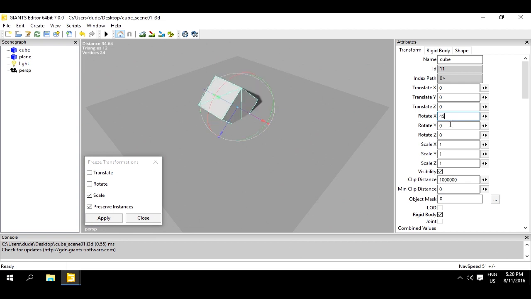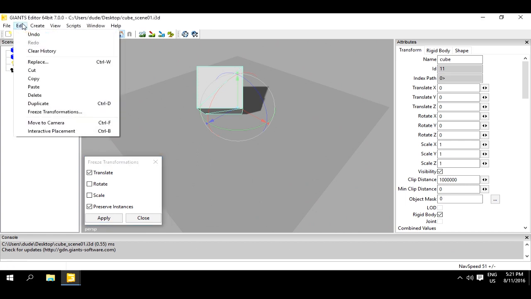Next, we can rotate the cube. If we now select Rotate and then click Apply, the transform attributes for the rotation go back to 0. Finally, we can set the pivot to the origin by selecting Translate and clicking Apply. The pivot is now at the origin. We can undo the changes by clicking on Undo in the Edit menu.